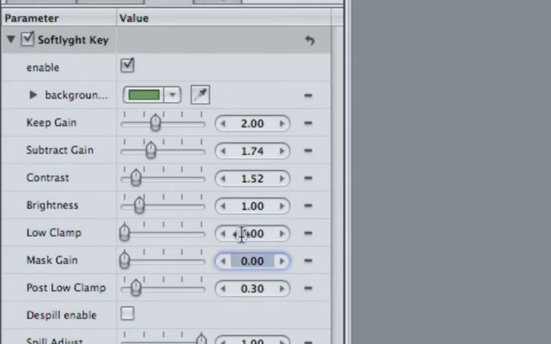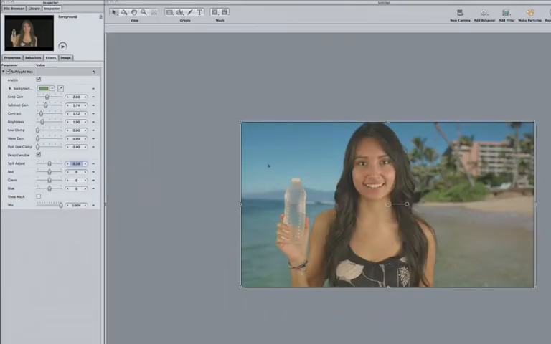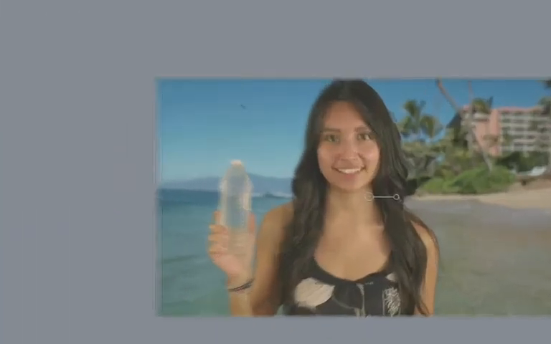Set the low clamp to 0. Set the post low clamp to 0. Disable the show mask. Enable the dispel and set it to about 5.0. As you can see, it was pretty simple to create this key in Veescope Key using the soft light filter.